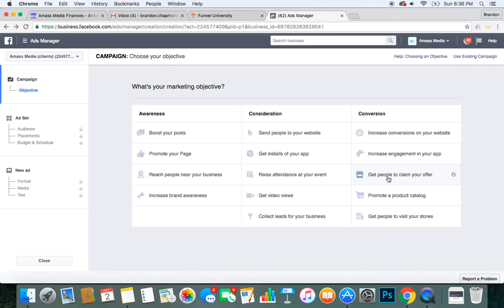Get people to claim your offer. So claim your offer is basically, say you own a coffee shop or an ice cream shop, and it's like an actual coupon that you would cut out. However, with claim your offer, on your page you can have a post, and then you can hit claim your offer, and we'll make another video on this as well, that way you kind of know what we're talking about. But for claim your offer, basically you can get people to claim a coupon, and it gets emailed to them and that sort of thing. And then get people to visit your store.